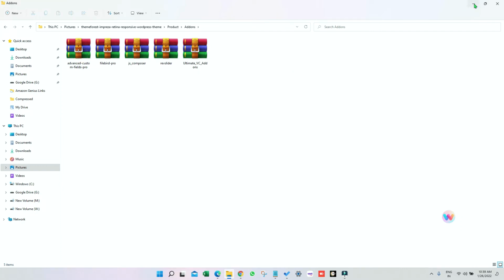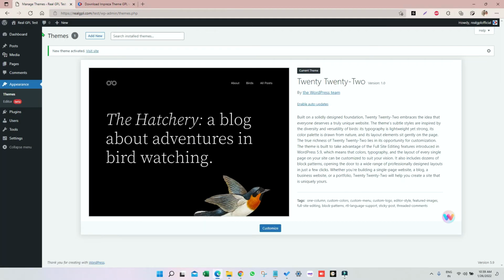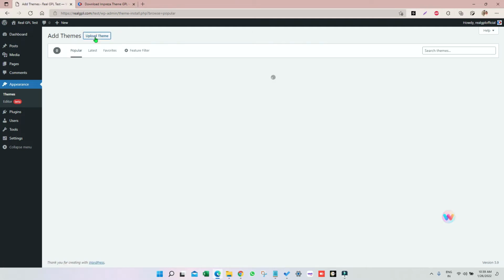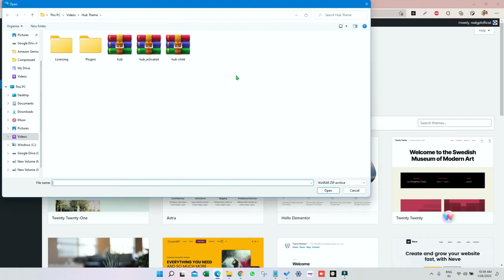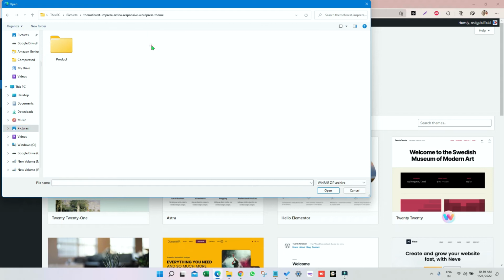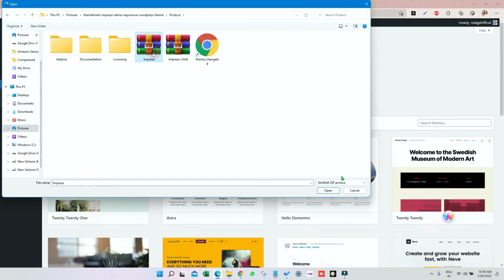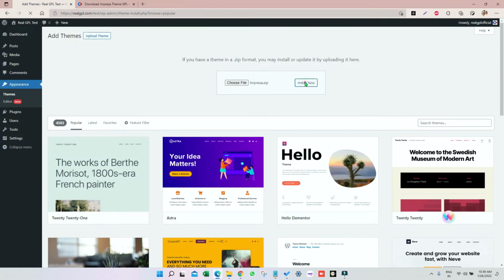So now what we have to do is go to our WordPress. Go to appearance, go to themes, then click on add new. You can see here 2022, which is a new theme by WordPress, released today with WordPress version 5.9. Now I'm clicking on add new, then upload theme, then choose file and select your Impreza parent theme. Okay, so I'm going to do that. Click on open, then click on install now.